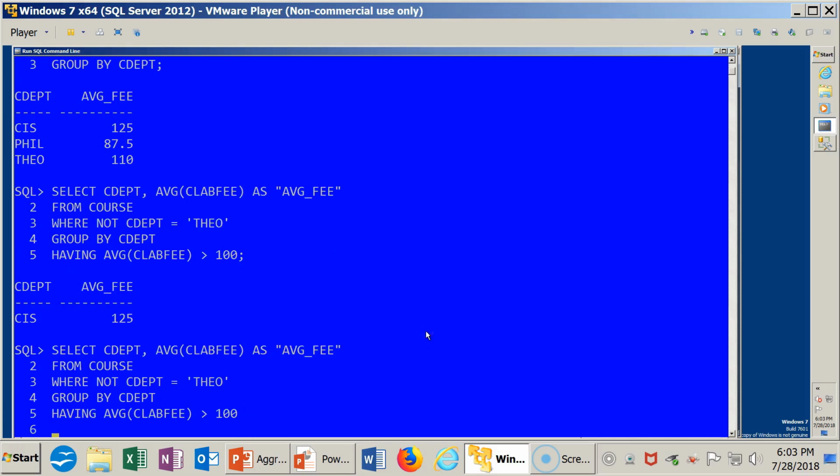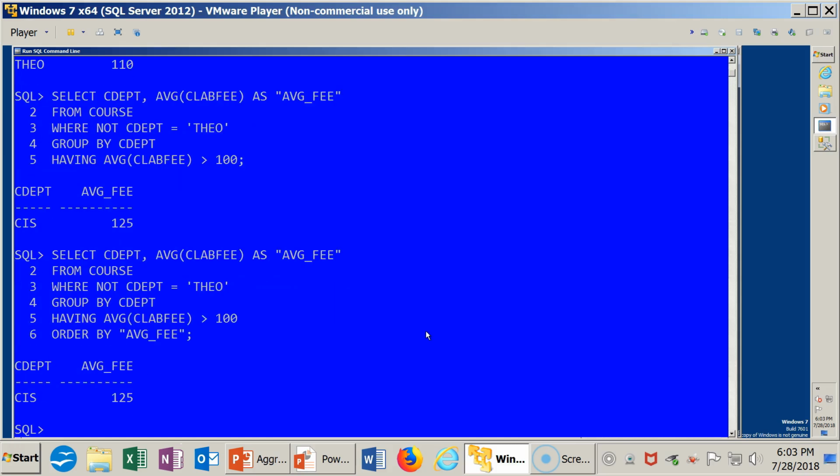Obviously, this doesn't make any sense. If we put an order by in here and say order by C department, okay, there's only one department. Or if we say order by average fee, there's only one fee. But let's put it in here just for the fun of it to show you again the details of the timing. Now notice it was accepted, it worked.